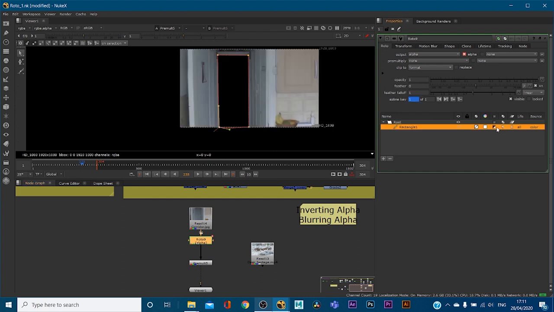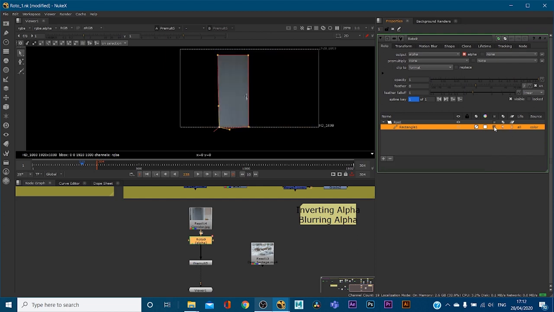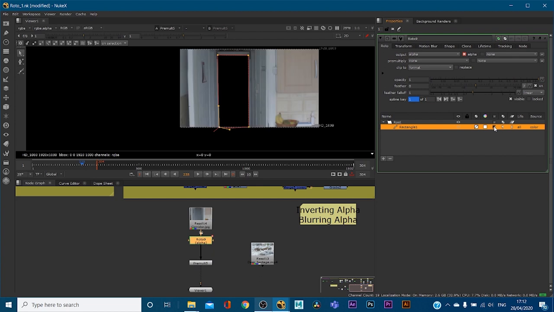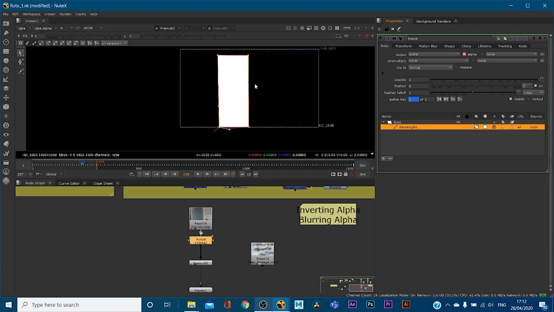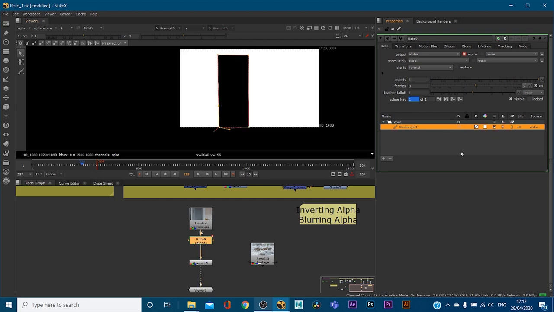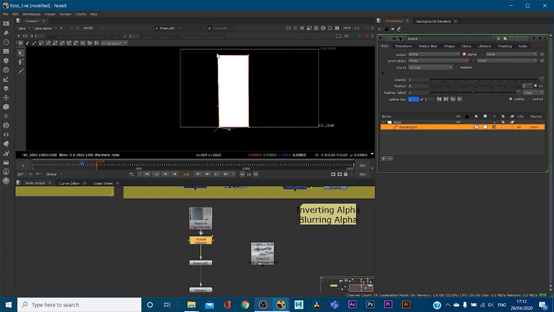Within the roto, if you look here, there's this little box over here. If we hover over, basically it says inverted. So you can basically invert this, so do the opposite. If I view my alpha channel, what it's doing is swapping black for white and white for black. Now we've inverted it just by clicking this, it's saying white is the area we want to keep. Because when we drew it, we drew just around the door.